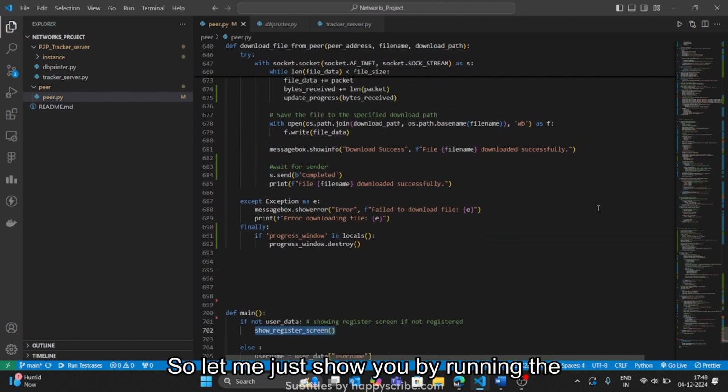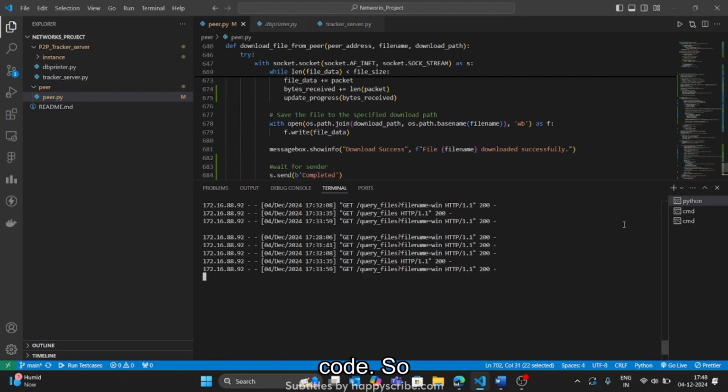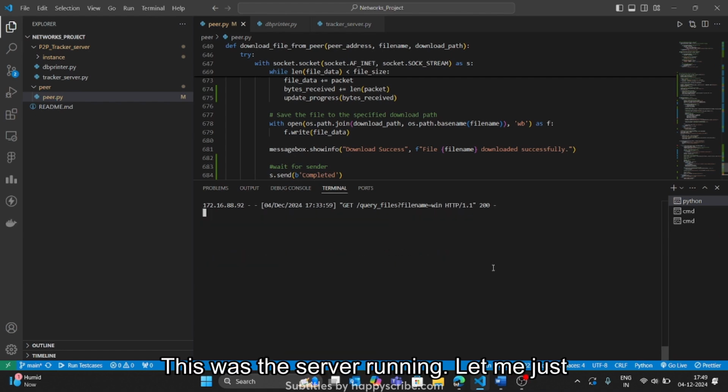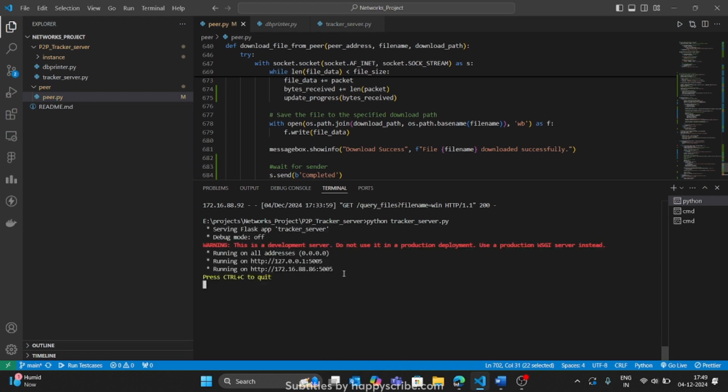Now let me show you by running the code. First, this was the server. Let me close the server and rerun it. So this was it, 172.16.80. Let me check whether this server URL is also in the client peer file.